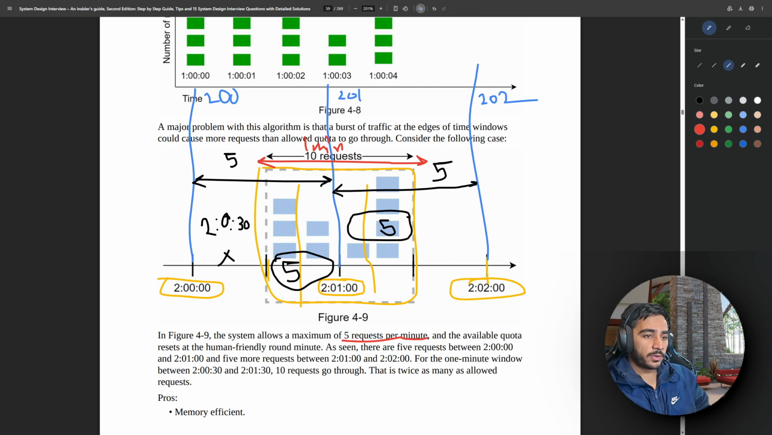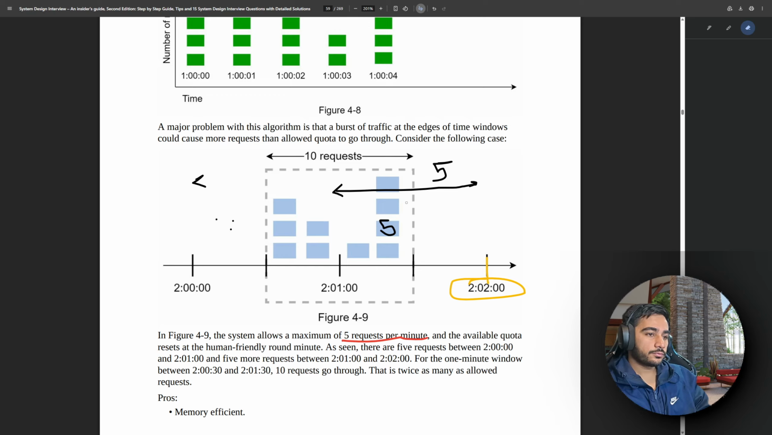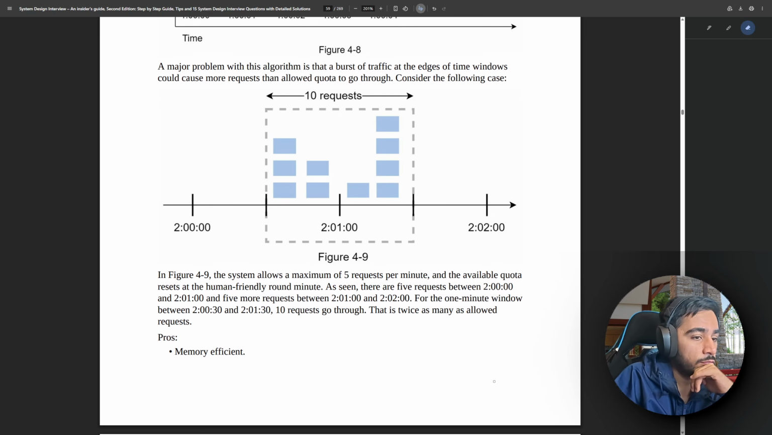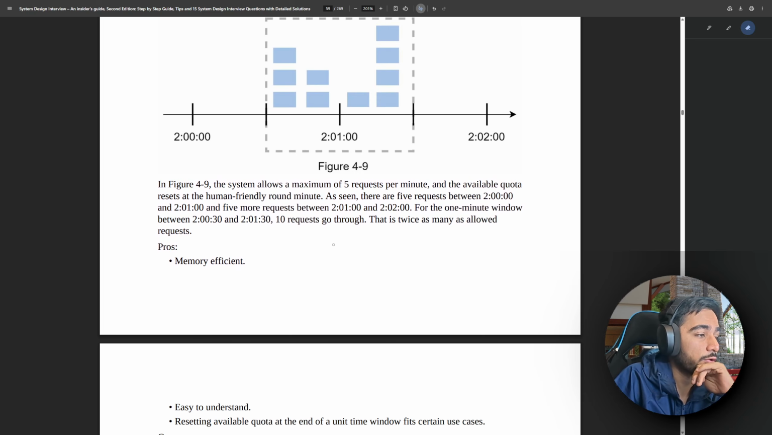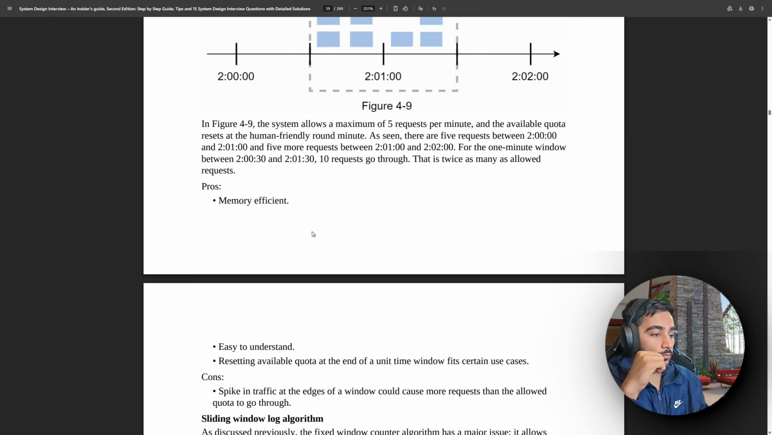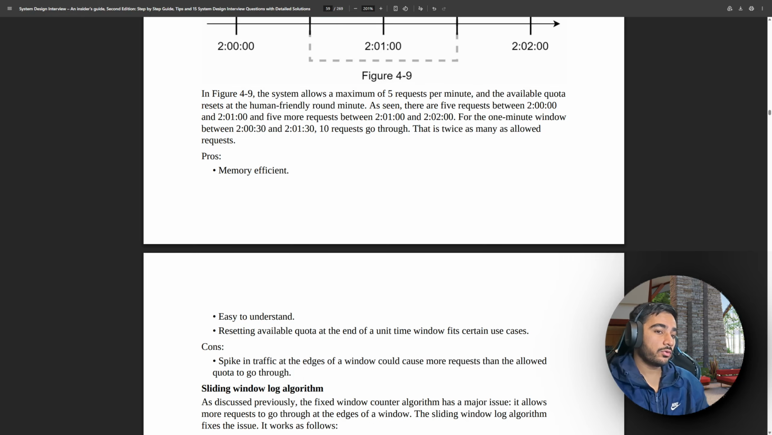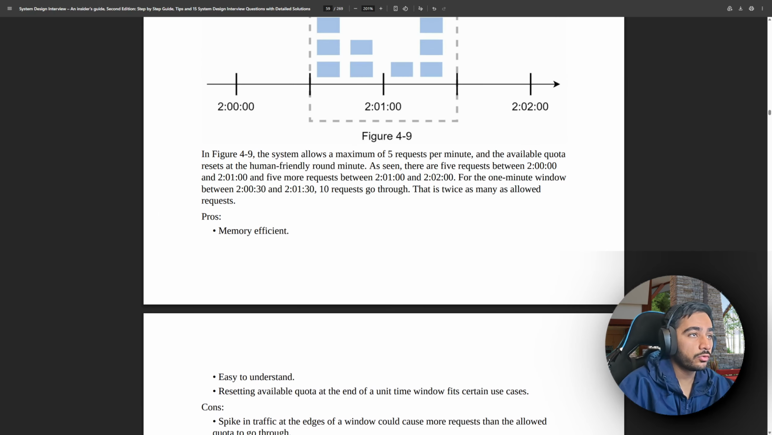All right. So yeah, that was it. Okay. That is twice as many allowed requests. Okay, correct. So moving on. Pros: it is memory efficient, easy to understand, resetting available quota at the end of a unit time window fits certain use cases. Okay. Cons: spike in traffic at the edges of a window could cause more requests than the allowed quota to go through, as we saw above.